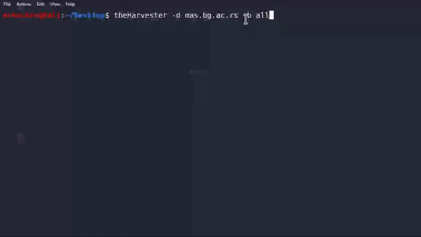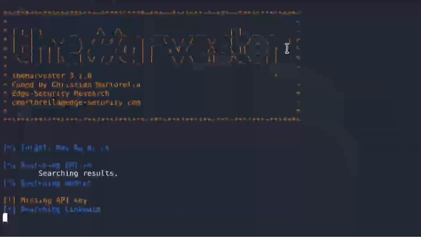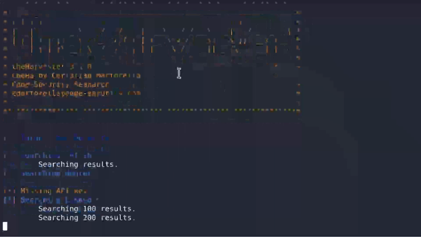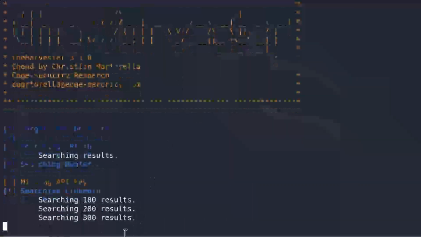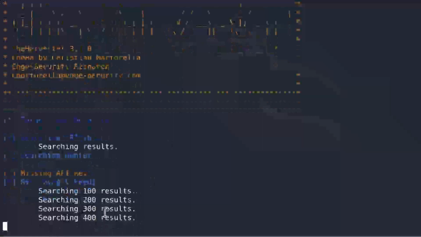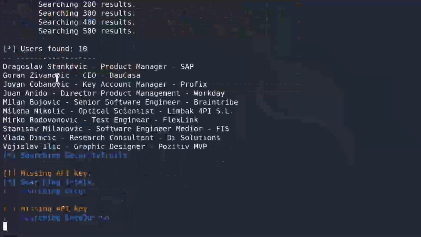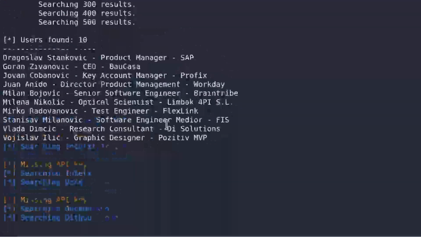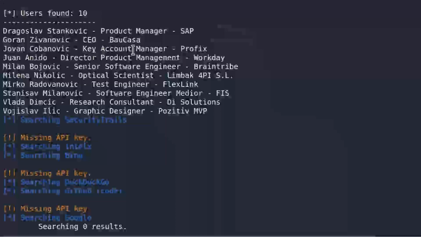So if we leave it just like this and I press enter, running this command will take some time. It will search for host names, usernames, and emails. As we can see down here, it says searching 300 results, and this will go up to 500 since we are using the default -l option, which is 500 results. And it seems that we already got some users found. Here are some of the names, as well as what they do. So this is already some result for us. Let's wait for all of this to finish, and then we will go through all of the results that we managed to gather.